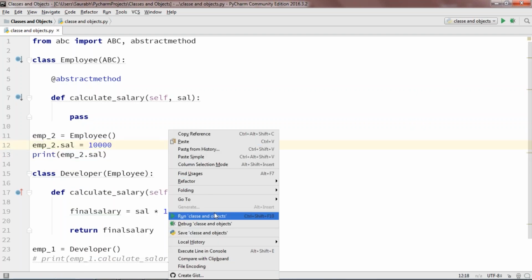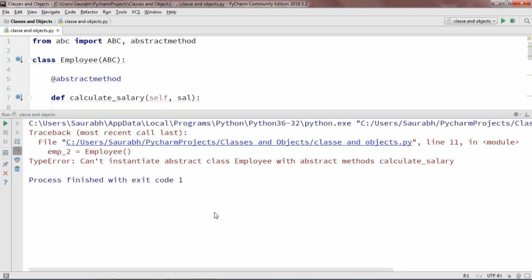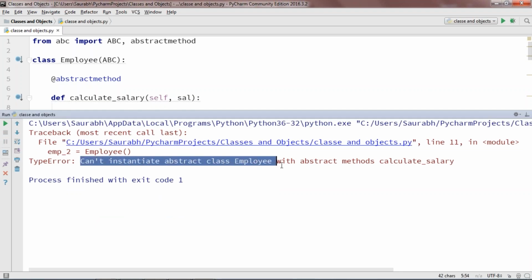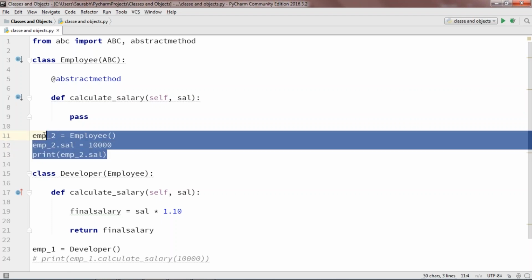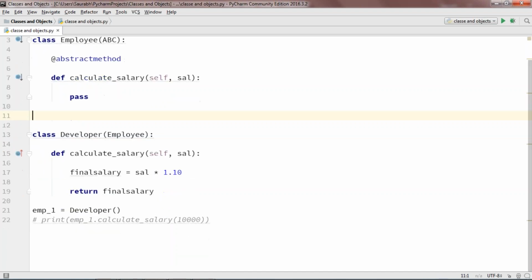Now let's go ahead and run this and see what happens. So it says can't instantiate abstract class Employee with abstract method calculate_salary. So basically what I'm saying is you cannot create an instance of an abstract class. You can inherit certain functionalities from that abstract class to a base class or to a child class, and then from that child class you can create objects. So I hope I'm clear with this abstract class concept. Let me just go ahead and delete all this.